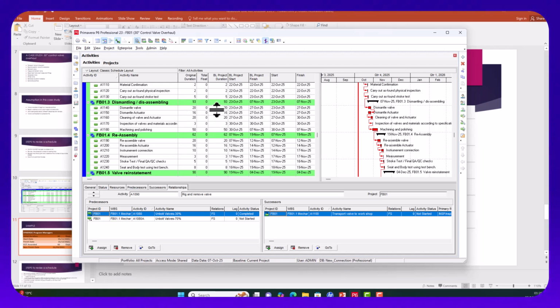So you look at the ones that have high duration. How can you cut them? The ones that you can do concurrently. So let's see, are there some that we can do concurrently? Look at this: assemble valve, assemble actuator. Can we do them concurrently? We can say they can finish at the same time, right? So if you check the relationship that we have here, it's finish to start.